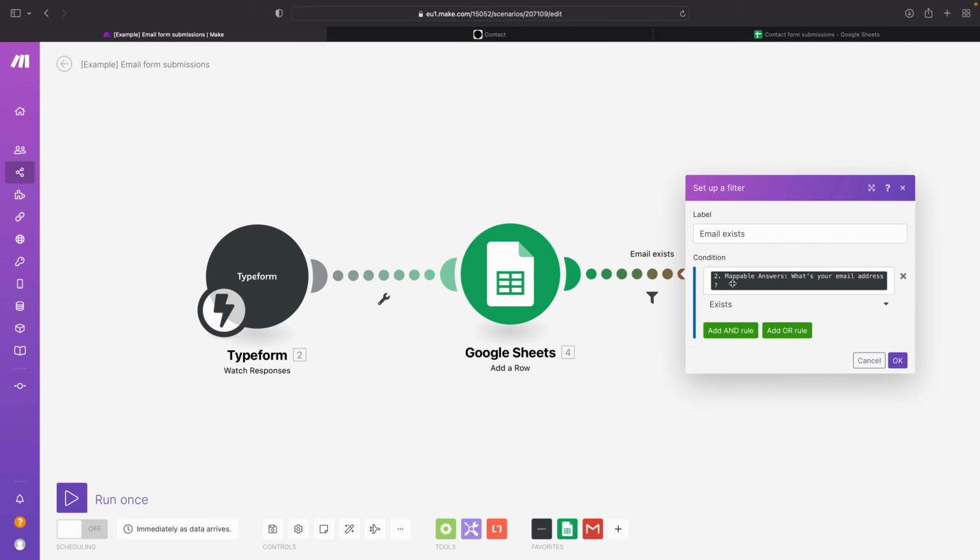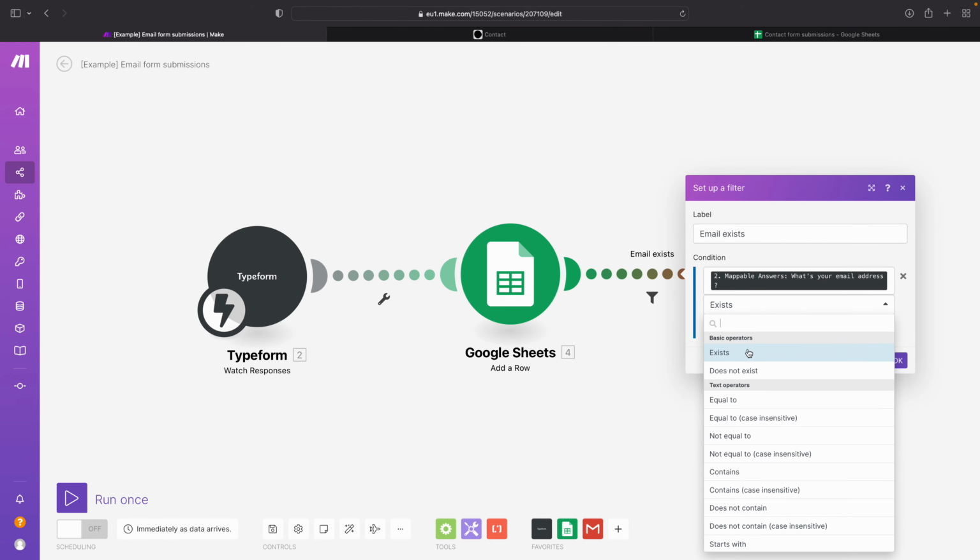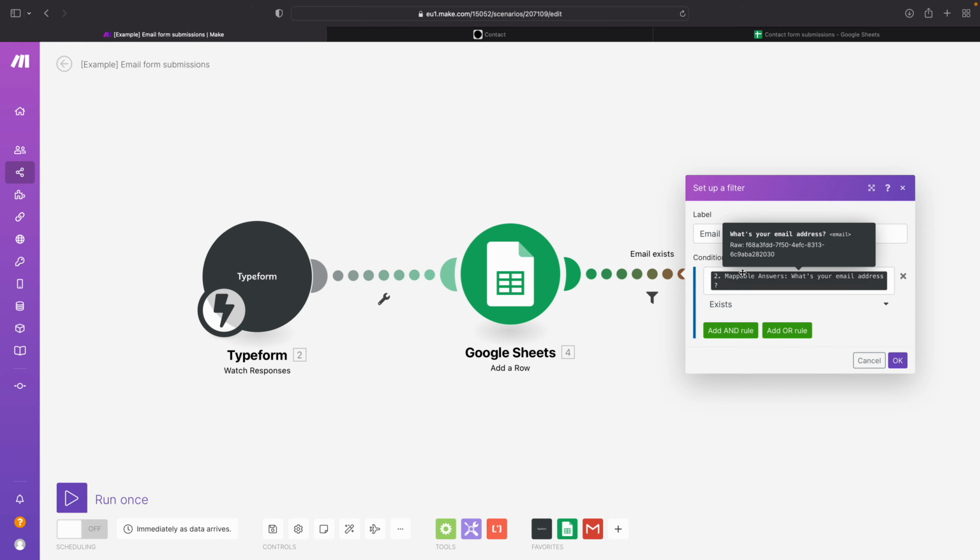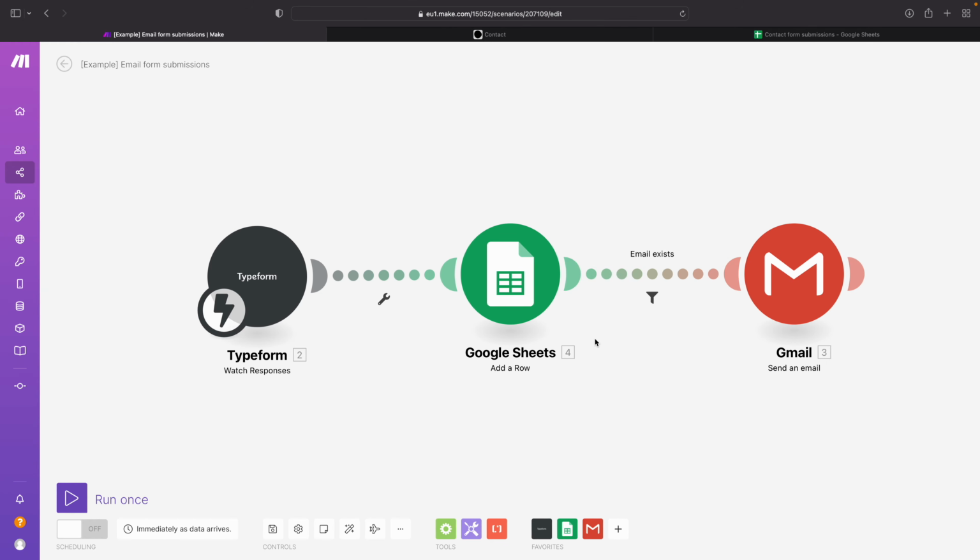So we basically check if that data, for example, in this case, exists or is maybe equal to something or contains something. And then only when that condition is a match, only then will the bundle of data continue to the next module. So in this case, I'm checking if there is an email address. So if the email address exists, only then will it continue to the Gmail module, because if there's no email address, I can also not send an email, right?